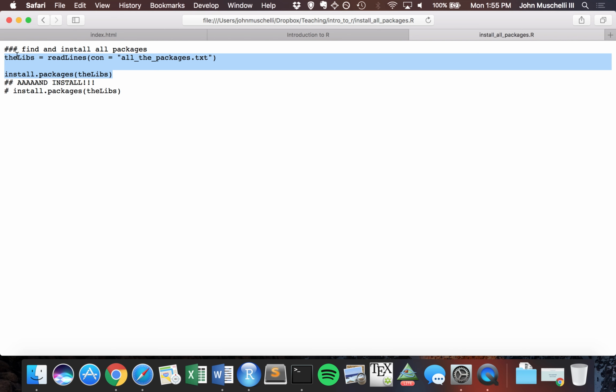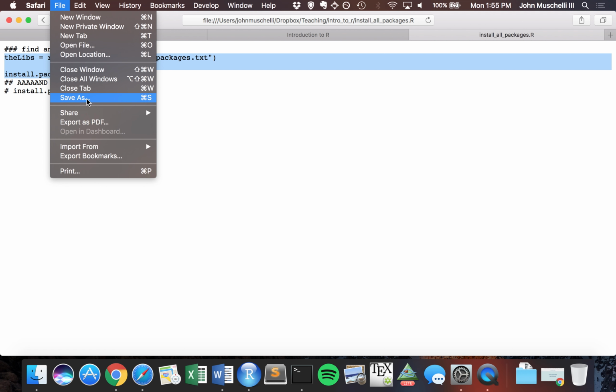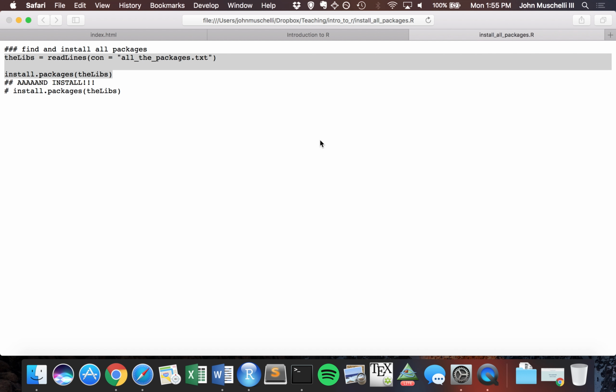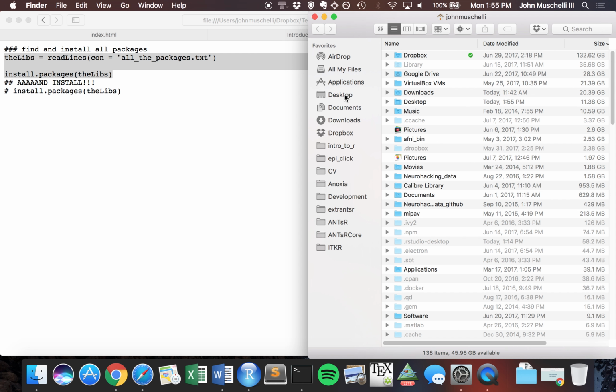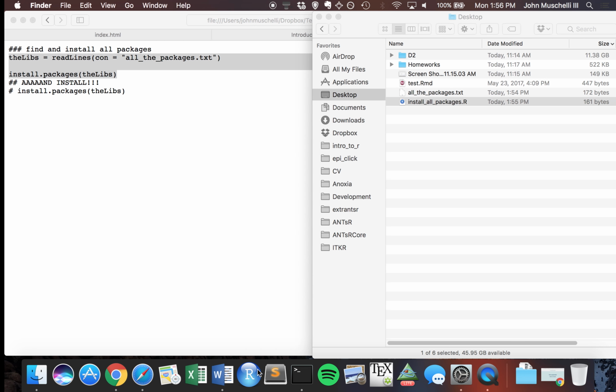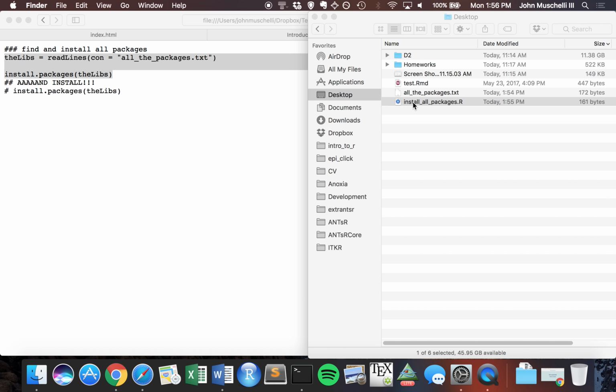So if you download this as well, say Save As, and you have to put it in the exact same place. For some reason, Safari and some other systems might try to put a .txt at the end. Just save it as a .R file. And then if you go to where it was downloaded, if you have those two downloaded, just double click the R file.